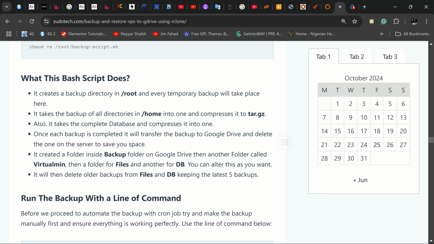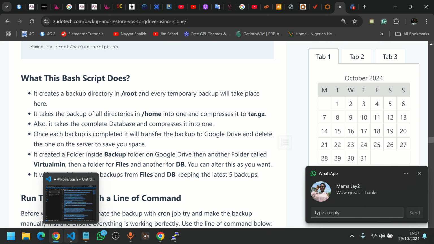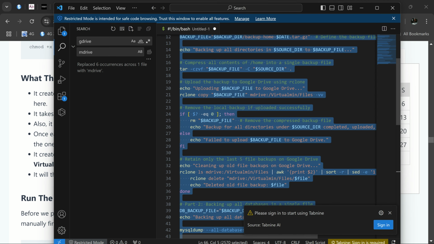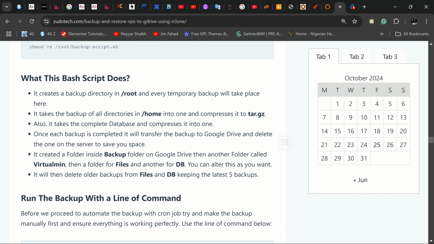Now the next one is to create a folder inside the backup folder on your Google Drive. Then another folder called virtual me. You can always rename this. If you check the bash script, you will discover that truly I have virtual me. I am the one that just typed this in. You can type anything in there. Then a folder for files.